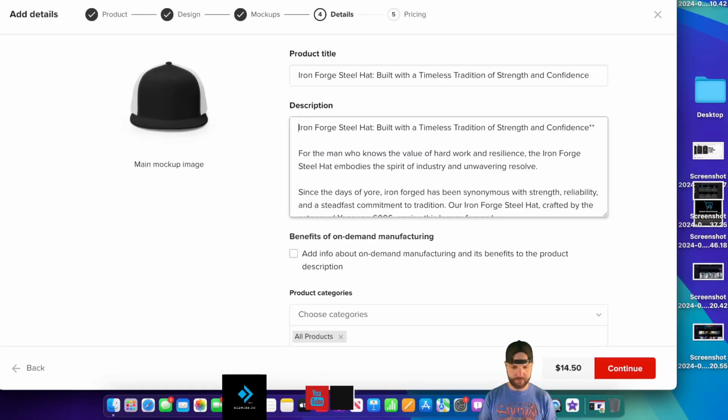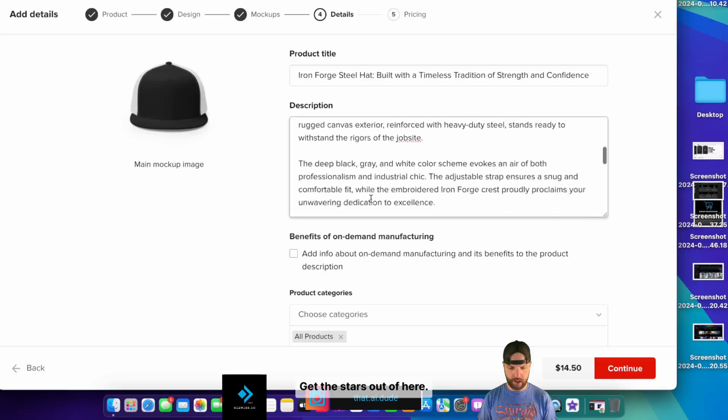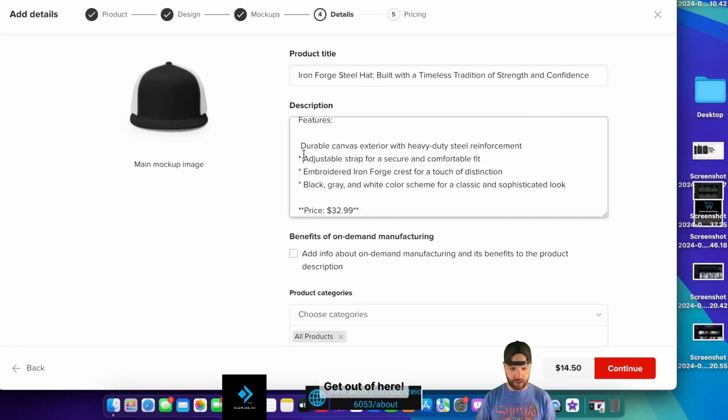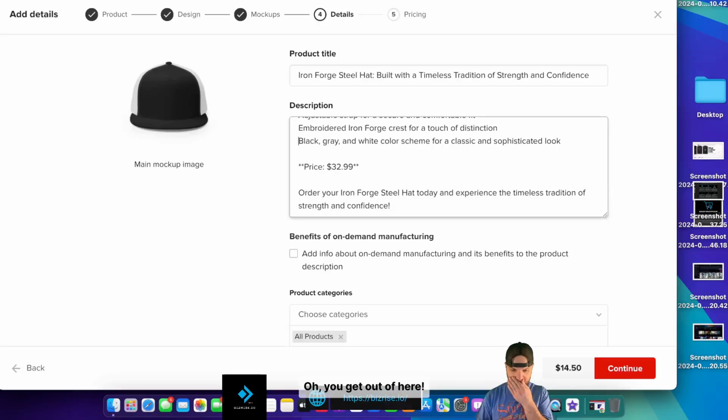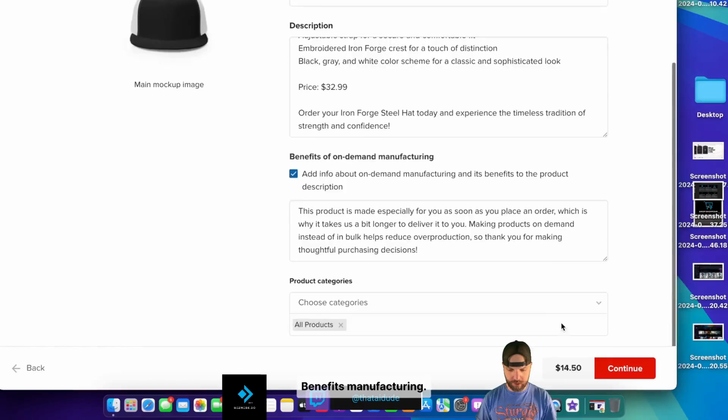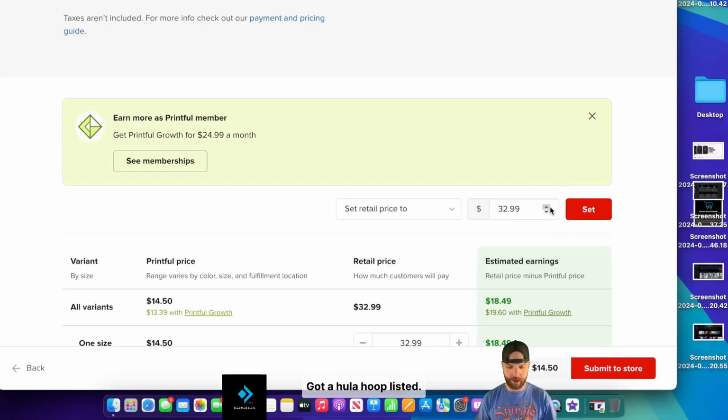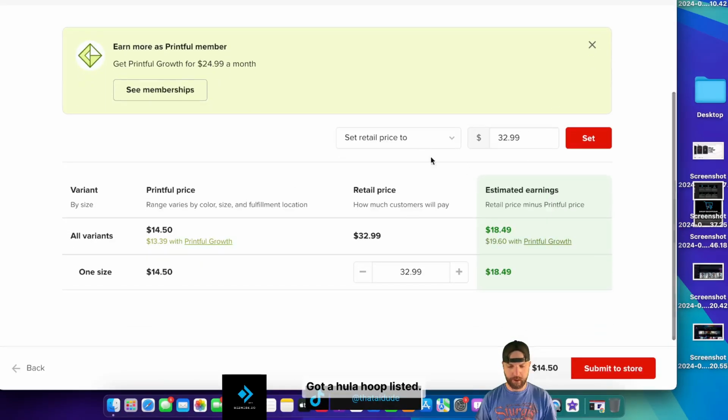Get these stars out of here. Benefits. Manufacturing. Cool. Dog Cookie got a hula hoop. Listed double. Listed double at least.